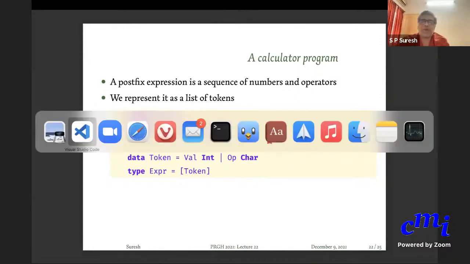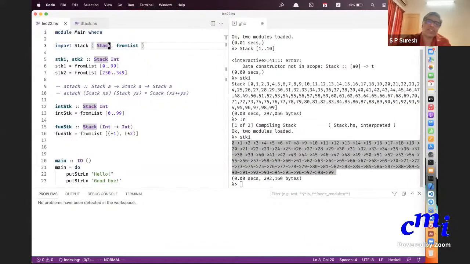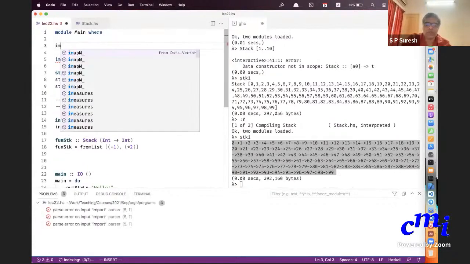So now I'm showing you how to use a stack in a non-trivial program. So I'm saying import Data.List.